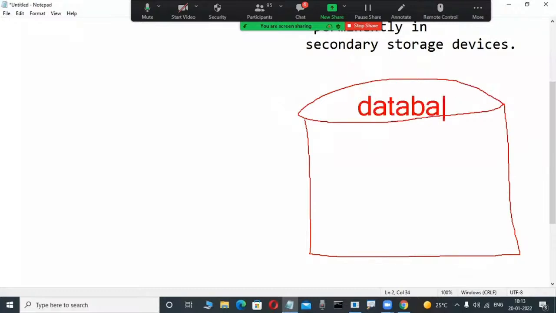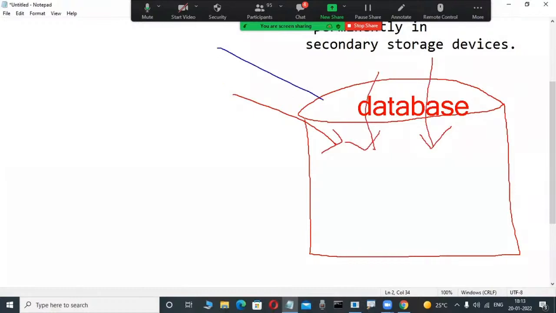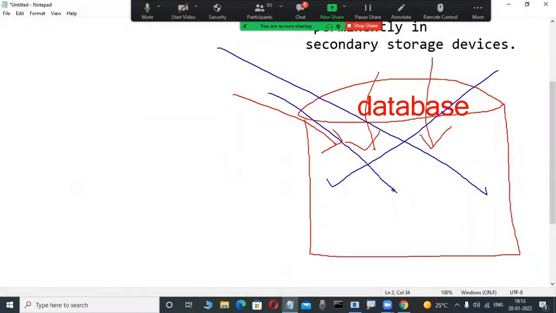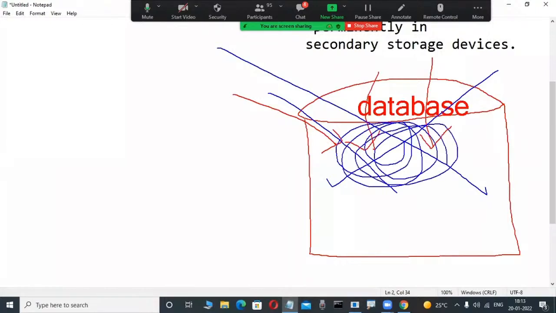Okay, database. Here, in this place, we are storing data. We are thinking we store a random collection of data. That is absolutely wrong. Actually, Oracle, SQL Server, DB2, Sybase, Informix, Ingres, Teradata, these types of databases are not storing a random collection of data. These databases only store a structured collection of data. That is important.